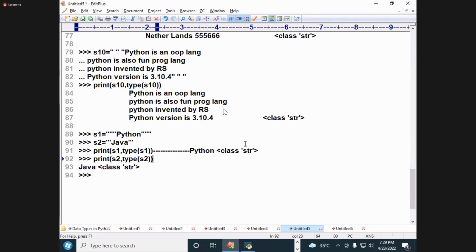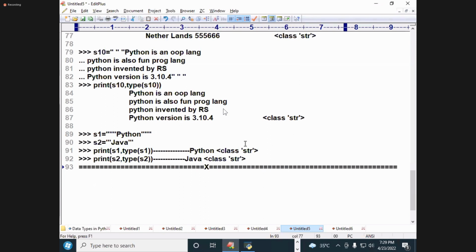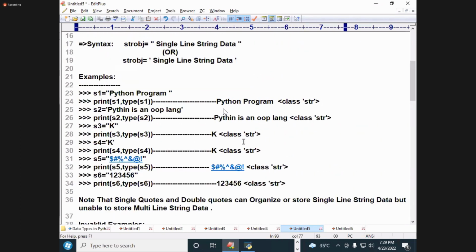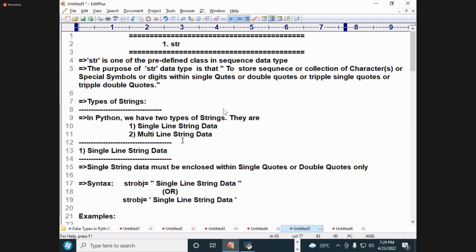I hope in today's session we understood the organization of string data, the types of string data and all those things. Is it clear? How many types of strings are there? One is single line string data, organized within single quotes. Then multi-line string data, with triple double quotes or triple single quotes. All of them can be organized within multi-line string data notation. That is what was discussed now.